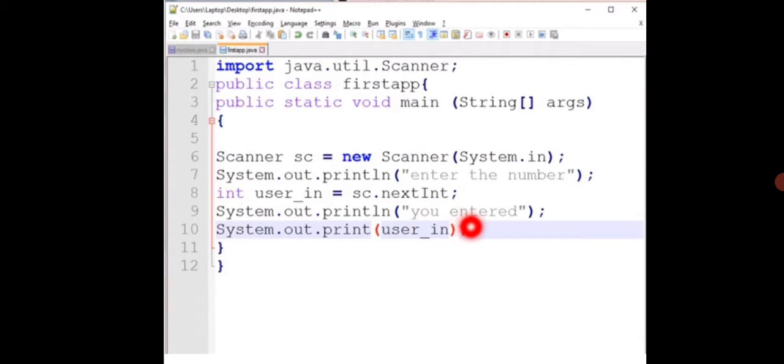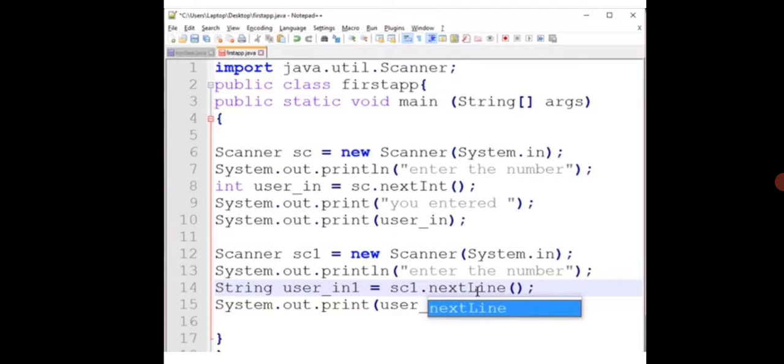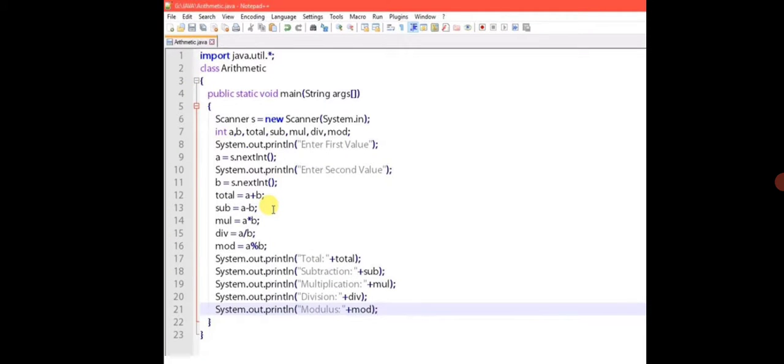By using the nextInt method, I get the value in userIn. So if we print the user input, whatever value we have typed on the keyboard will be printed in the output. So this is a simple example. This is a simple example for the arithmetic operator.